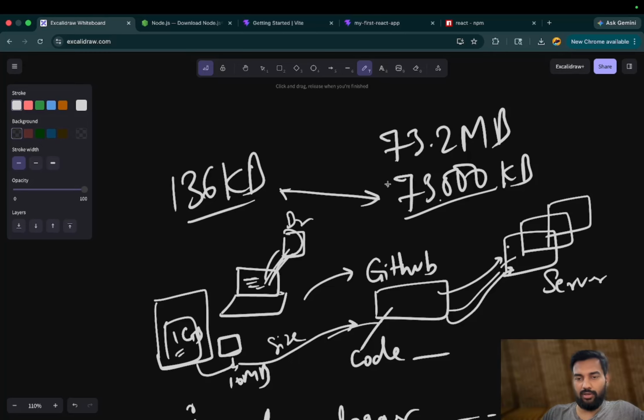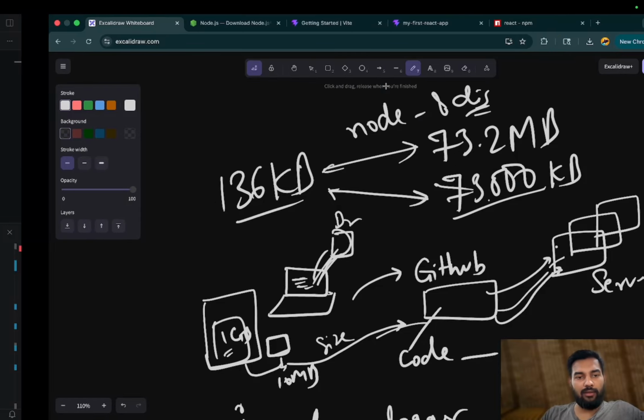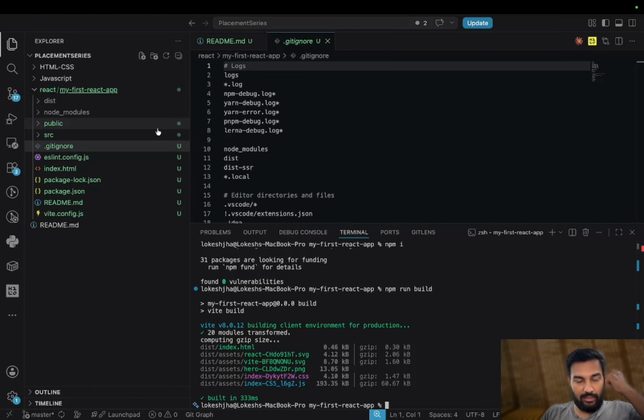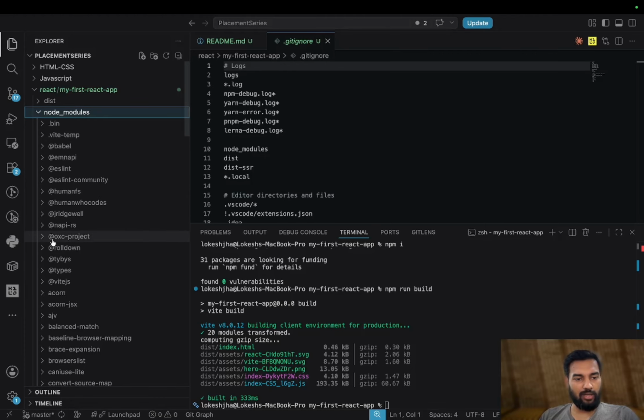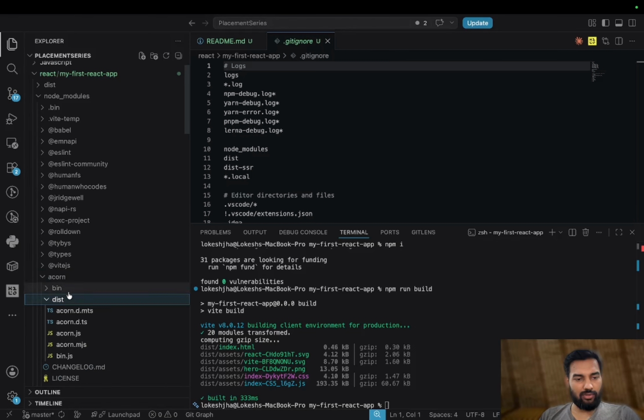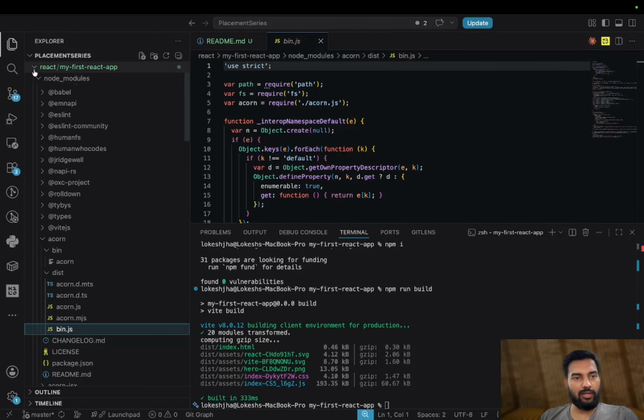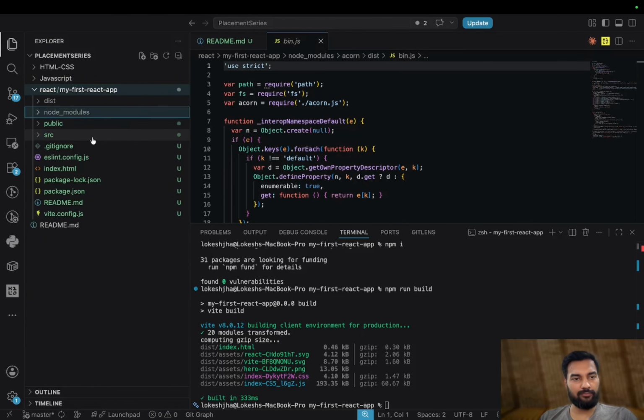You can see the huge difference here. It goes from KB to MB just for the node modules and the build we have added. So what is happening? The size of the code is increasing, even though it is just normal code. In bigger code bases, it grows huge. Whatever library you are using, its whole code comes here, and that's why the file size grows.